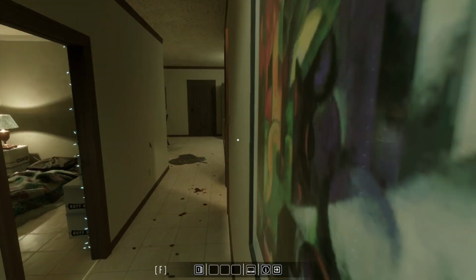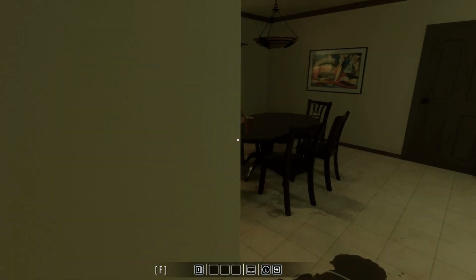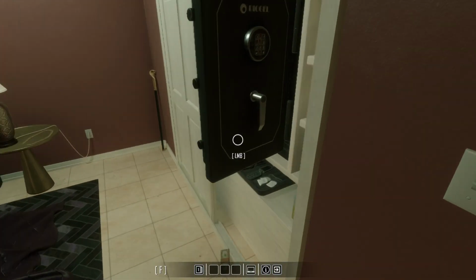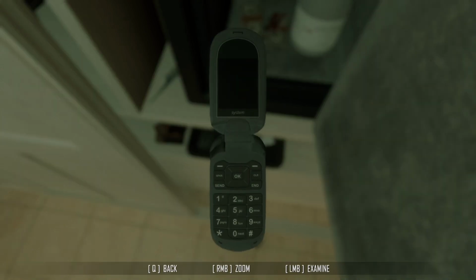11/11. I always do that. 11/11. Client meeting. Wait, what? It says Rose. Let's look at Philip's phone for something on 11/11.